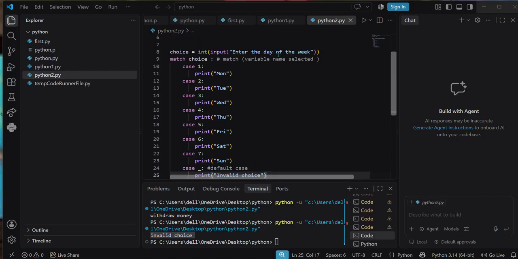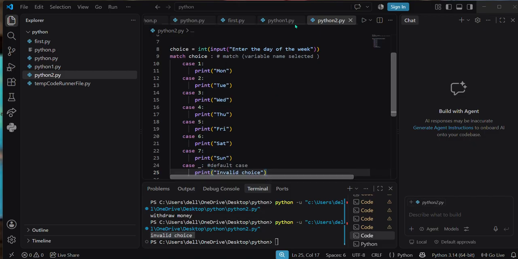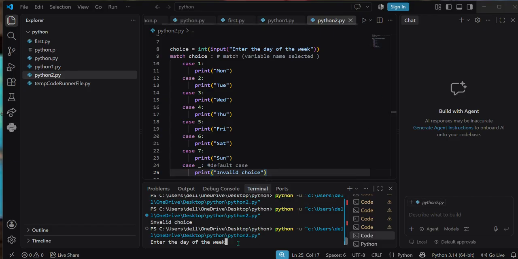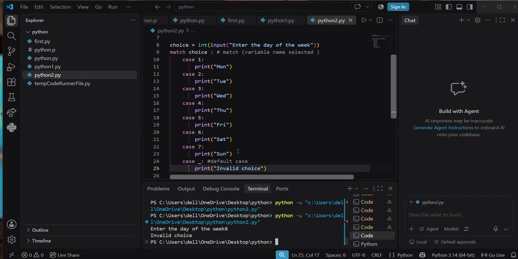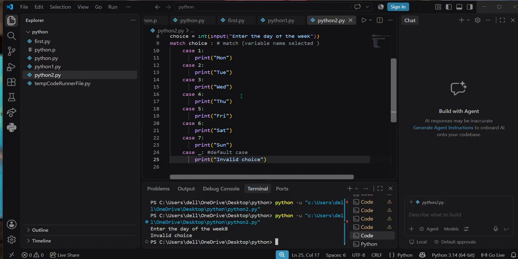You can try and make this program for months of a year, right? Let's run this. Let's enter the day of the week, 5. It will print Friday. Let's enter 1. It will print Monday. Let's enter 8. It will print invalid choice. Why? Because I don't have a case 8.